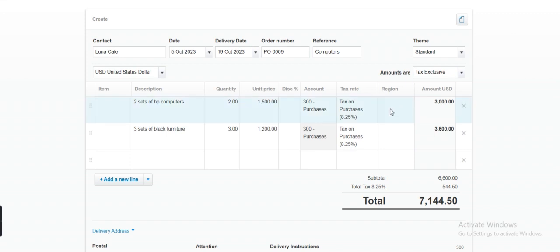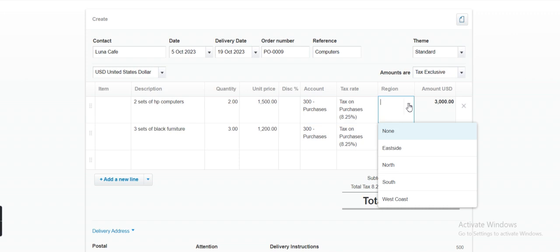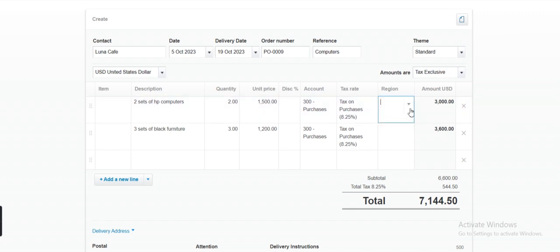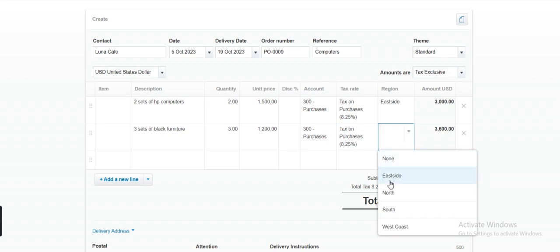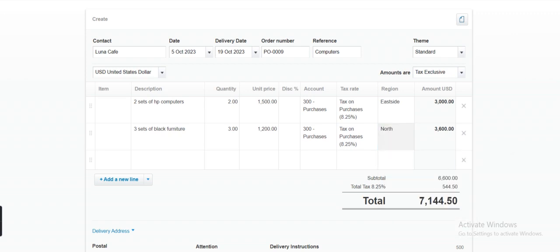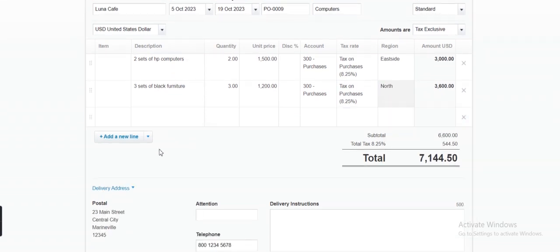Okay, you also have the ability to select the region in which you want to track these items, or the store for which you are buying these items. So you can add as many stores as you want, to track reporting, or to provide segment reporting. Okay, so let's assume that this is East, and this furniture we are buying it for the north store. Okay, so you can add as many as you want. You can add multiple of 5 lines, multiple of 10 lines, and then 20 lines at a go.